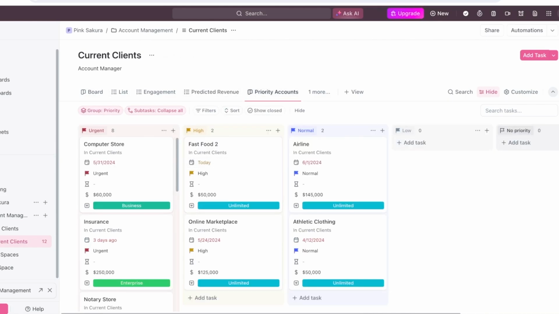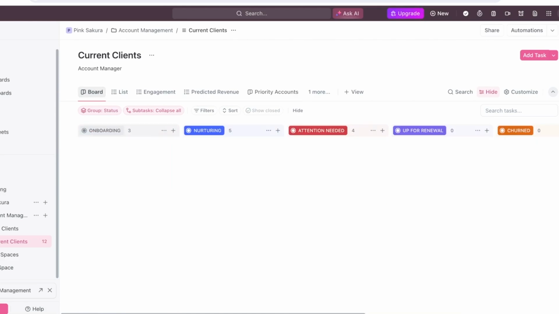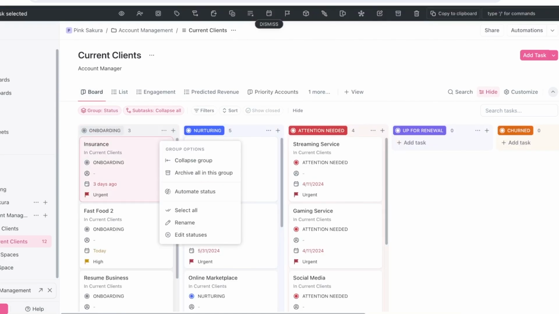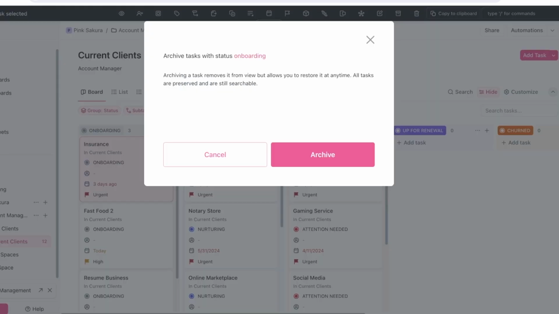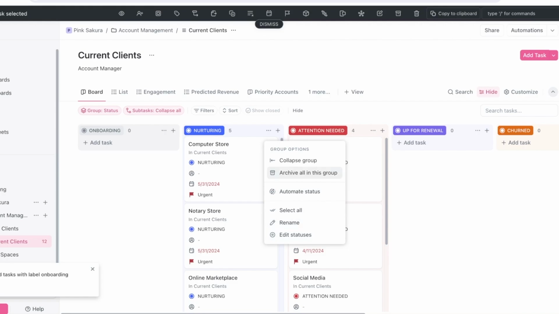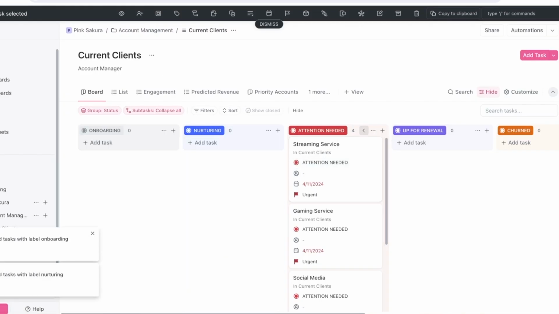Now, to delete the sample data, you can just click on over here on one task, and you can click on archive all in this group and archive all of the present tasks like so. And this just takes a couple of clicks for you to get started.